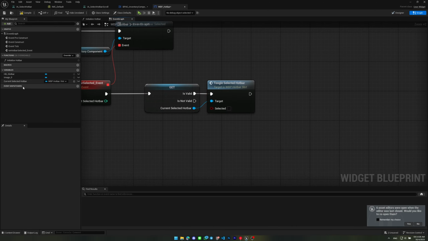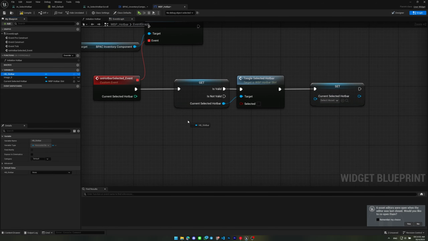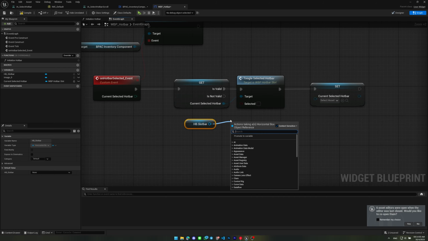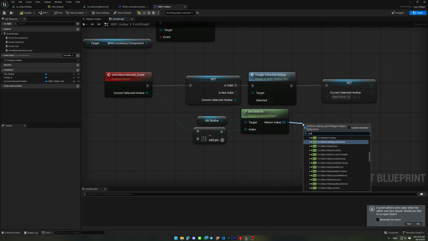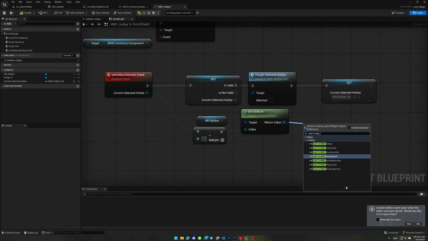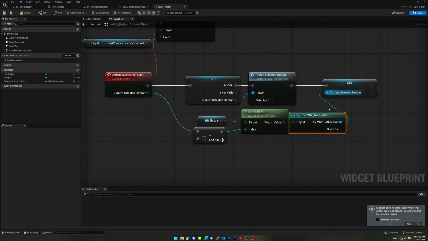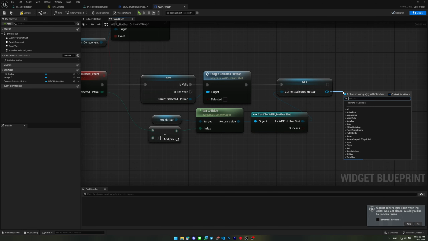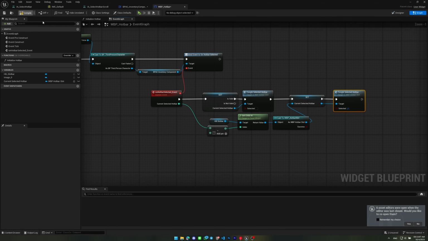So to do that, we can just hold Alt here, and we will get the child index from the horizontal box here. So I just drag it and get child at. The index is going to be the current selected hotbar minus 1, sorry. And just cast to WBP underscore hotbar slot. Convert to pure cast and just drag it back there. And we have to toggle the selected hotbar to true. Right? Now we can try to compile.